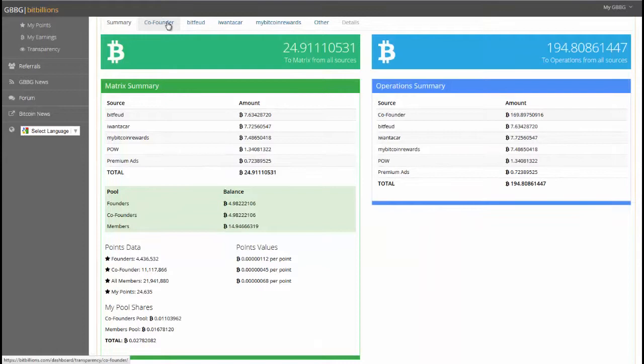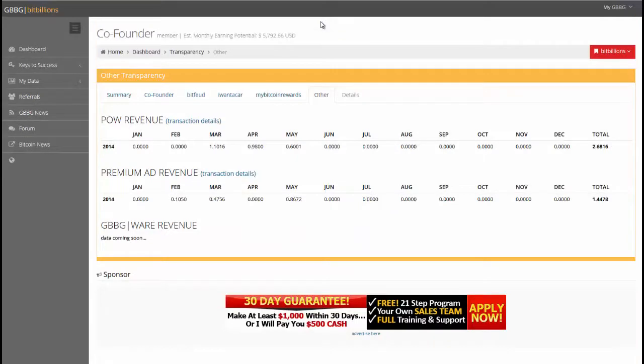The top menu part goes into the different earning sources: co-founder referral upgrades, and then the earning sources, Bitfeud, I Want a Car, My Bitcoin Rewards, and the Other. The Other, at the moment, you can see there's POW revenue and premium ad revenue. POW has only been earning since March, and the premium ads have only been earning since February. So this will change a lot as other things get added and also other ones grow.